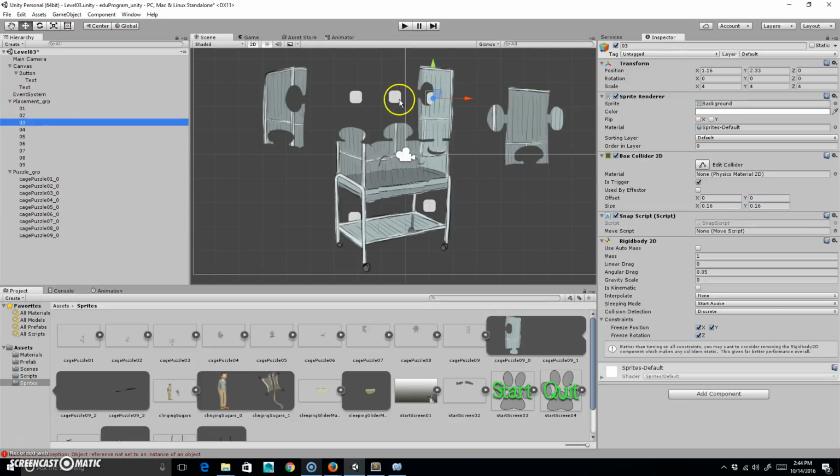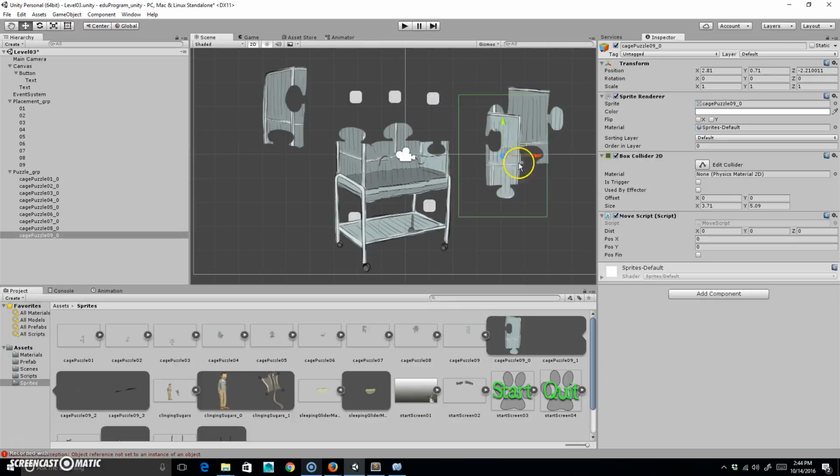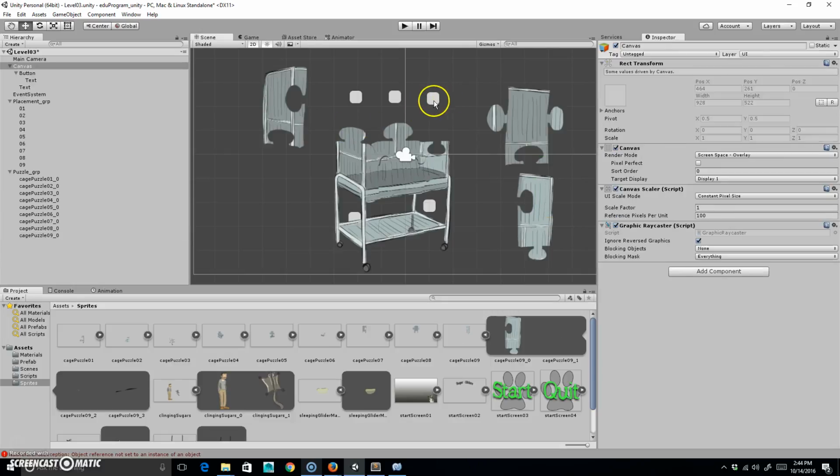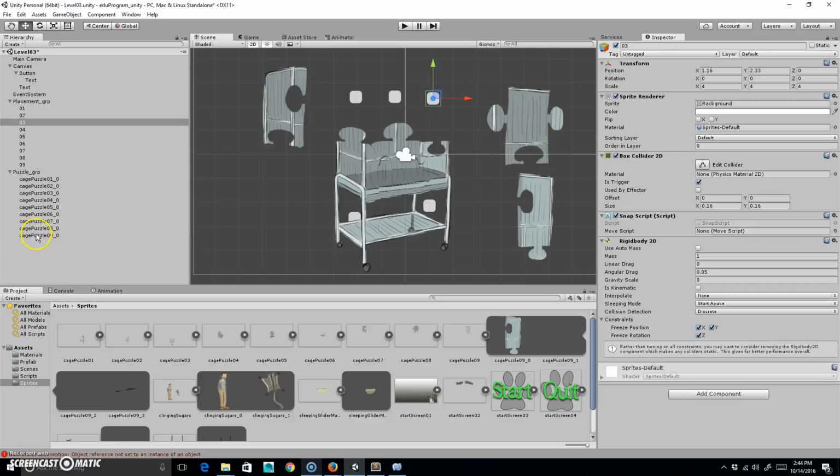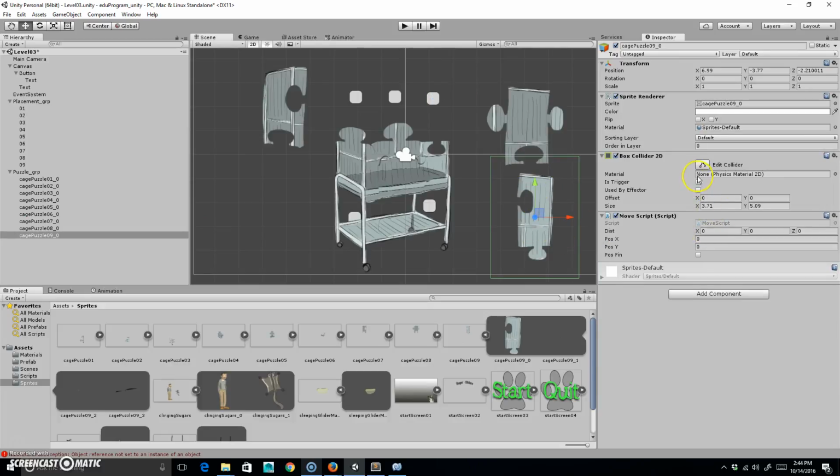All right, I'm going to go to number 3 here. I'm actually going to grab this guy, and we'll pull him over here. This one's way too big, but that is 9, and that's got to go on to this one. So I'm going to grab 9, drop it on here, and then again edit my collider, and make this a ton smaller. Okay, we'll say like that.